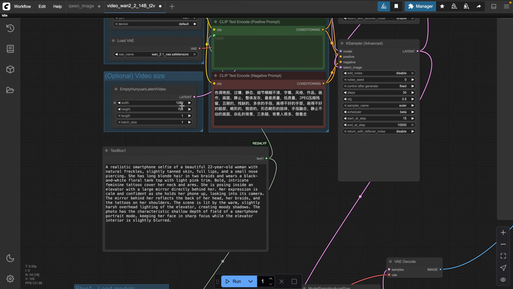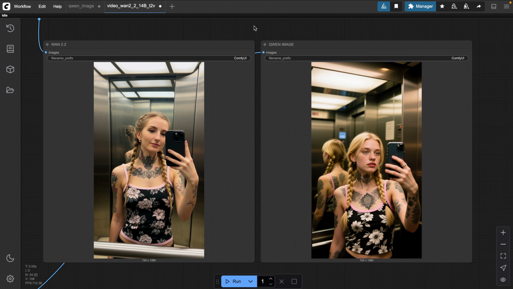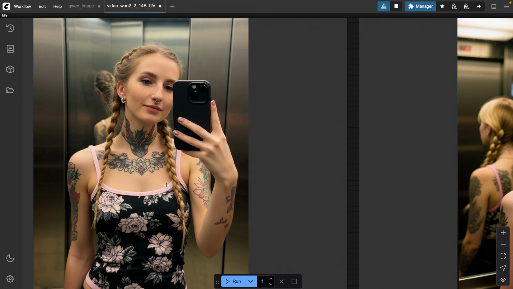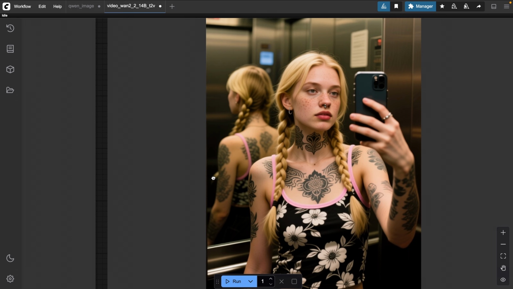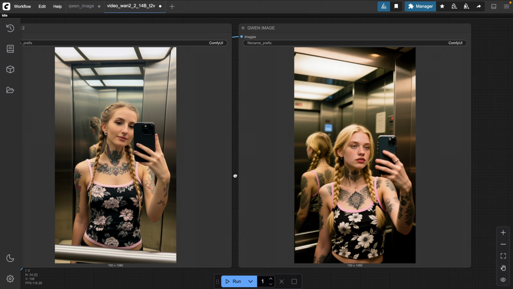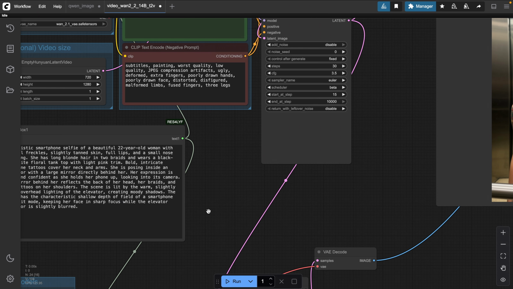Let's start with a vertical selfie of an Instagram model. Okay, Wan messed up the reflection in the mirror behind the woman, and the Qwen image looks a bit soft. I think this is a well-known Qwen problem where some images may be a bit blurry. But overall, I think that the Qwen model produced a more correct picture than Wan with this prompt. Let's try the next prompt.